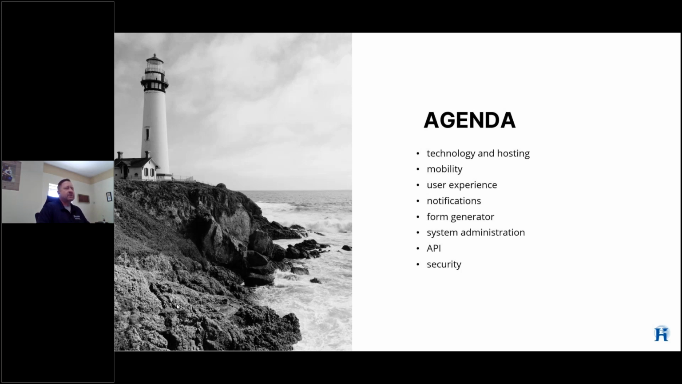System administration refers to how you're able to administer the system yourself without having to use support. Support also uses the system administration section of RiteTrack, but we'll be going over what's offered and available for you to do in there as well.